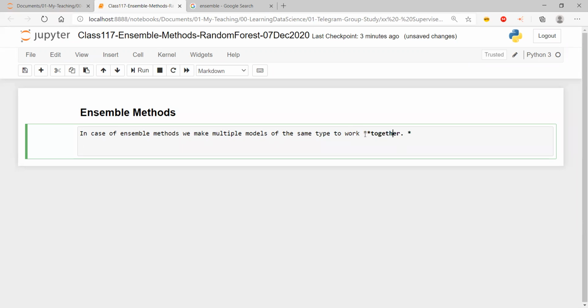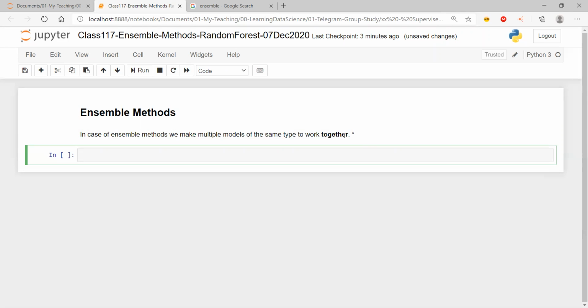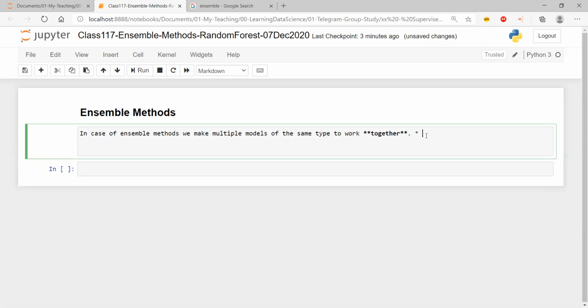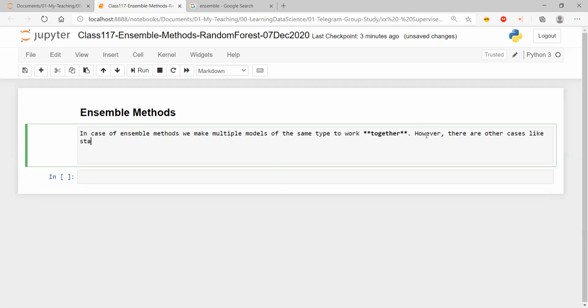So the word together is to be marked in bold. If you use a double star, then it comes out in bold. But I have put a single star here, which means there are other cases, like stacking, where we can actually mix together different types of models.